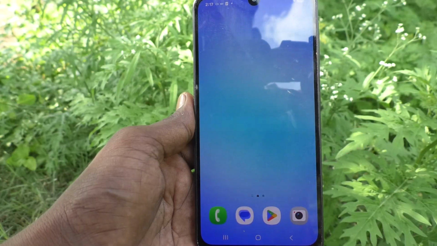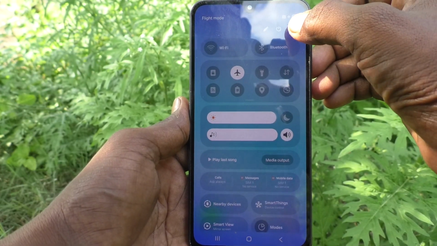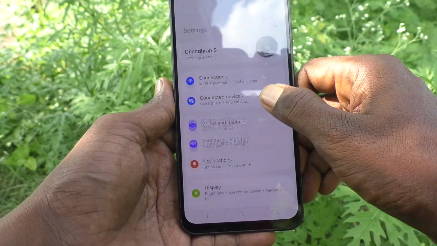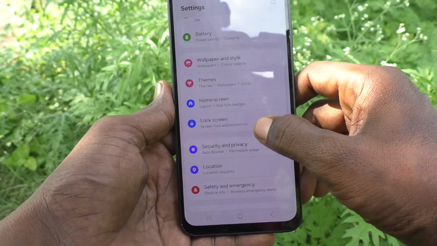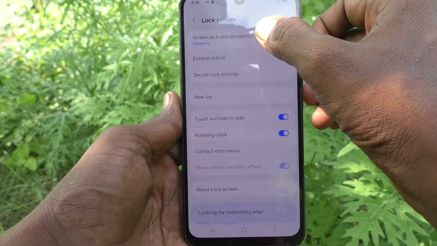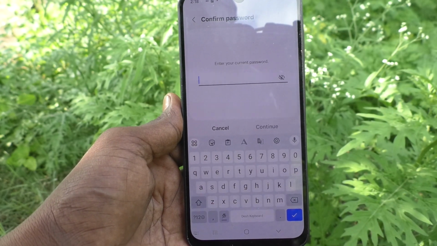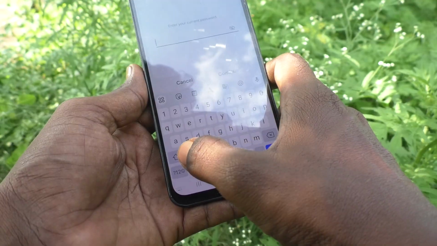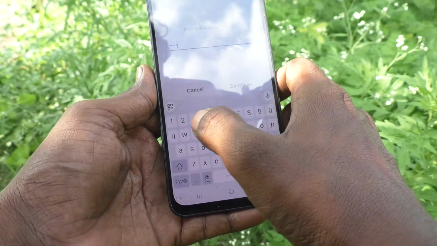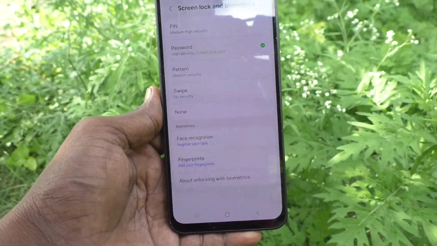Okay. So what I got to do? The same method you can follow. Just follow my video. Click on the settings icon here. Then go to lock screen, and here select screen lock and biometrics. Now it will ask your current password to confirm once again. Okay, so give the current password. In my case it is Jicky 25. Okay, and click on continue.